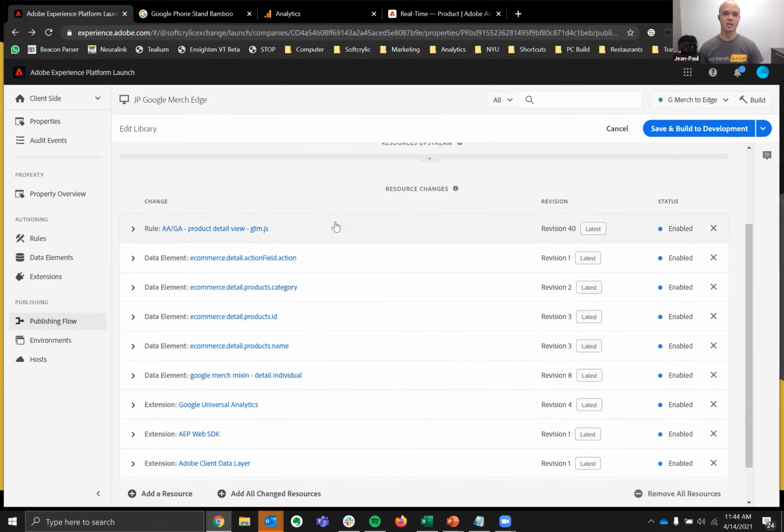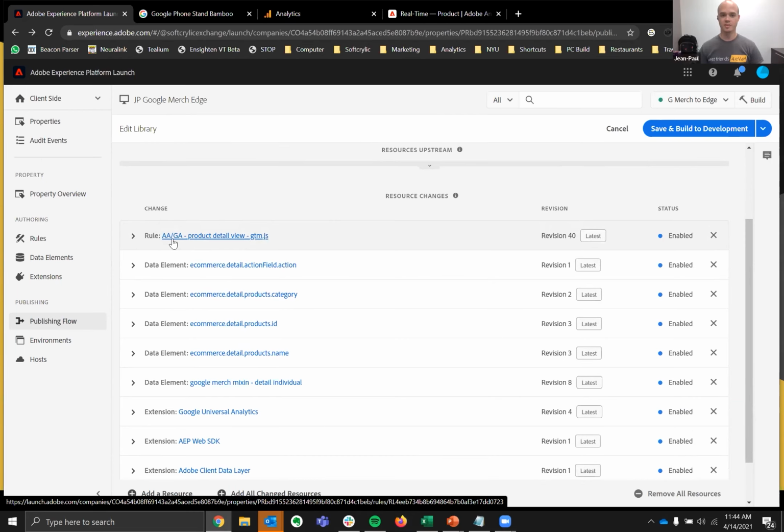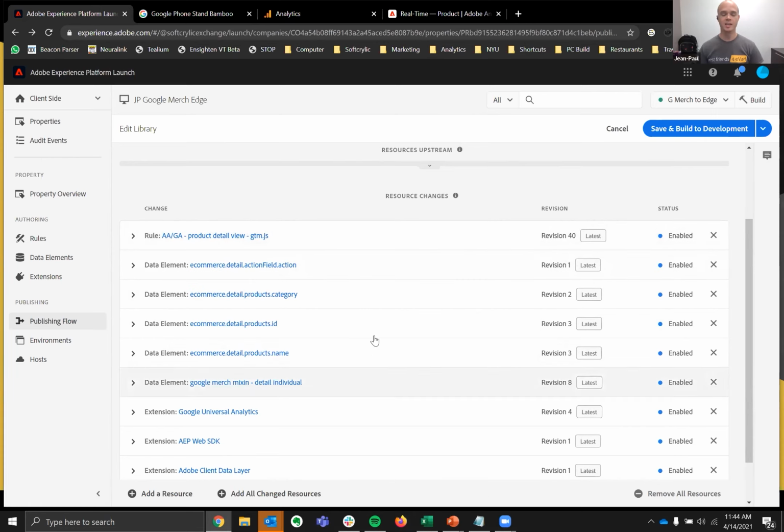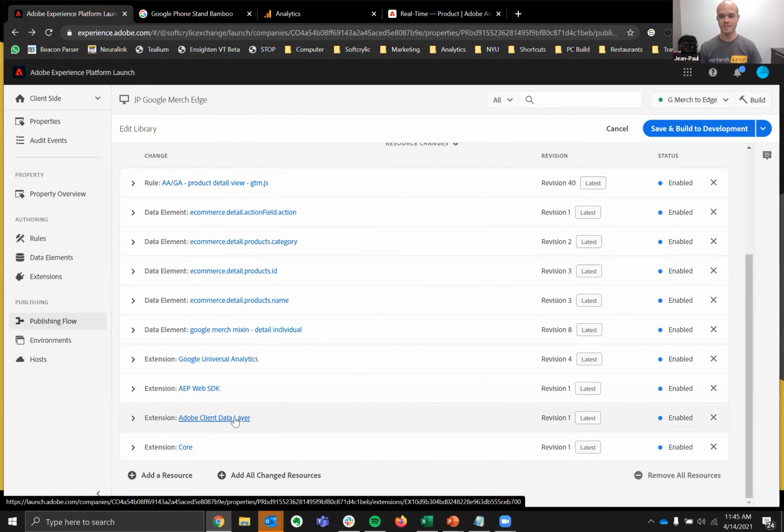This is my launch. I have my rule to send data, product detail view, to both Adobe and GA, and I'm leveraging an event that is available in that data layer. I set up my data elements using the ACDL extension, and then I created my XDM object as well. And then I brought in my extensions: GA, Web SDK, Client Data Layer, and Core. So those are all the things I needed to do. I'm not going to go through all the setups because Jeff did that.